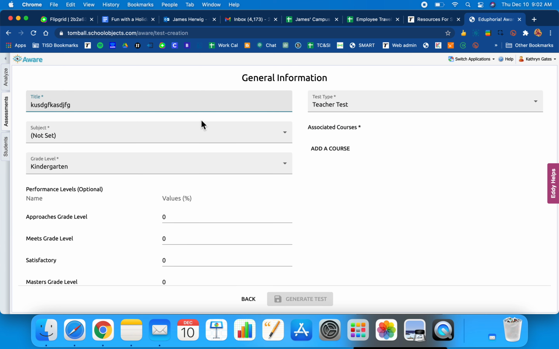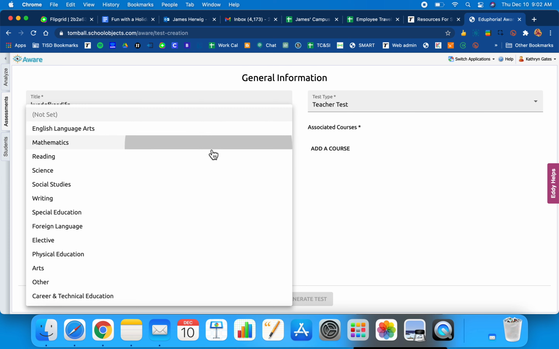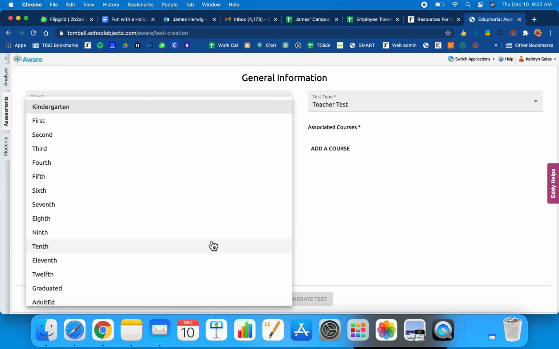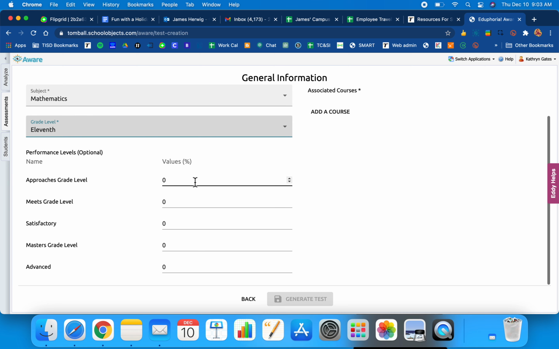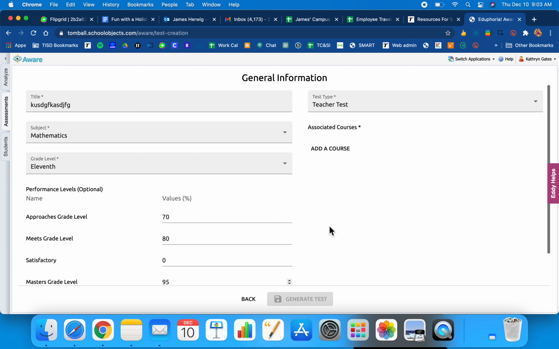I'm going to name it. Okay, I need to choose my subject area. Let's say I'm doing math today, and we'll do 11th grade. Right here, I can set values so that my data at the end reflects this. So if I say you need a 70 to be approaching grade level, you need an 80 to be meeting grade level, and masters grade level is going to be 95. Whatever you want to set, that's up to you.